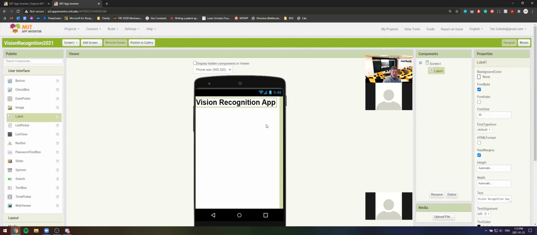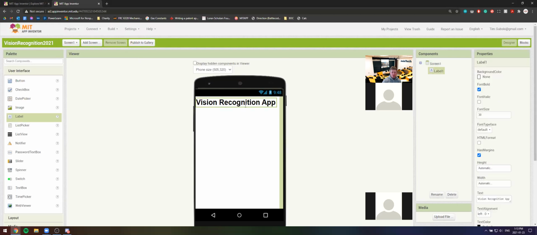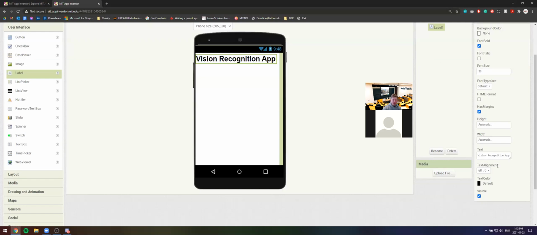And who remembers how to center text in an app? Does anyone remember how to center the text? Wasn't there a button for it? Like you go to label, and then there was a text alignment center one. So there's two things. Firstly, you need to do text alignment center. And then what's the other thing that you need to do?